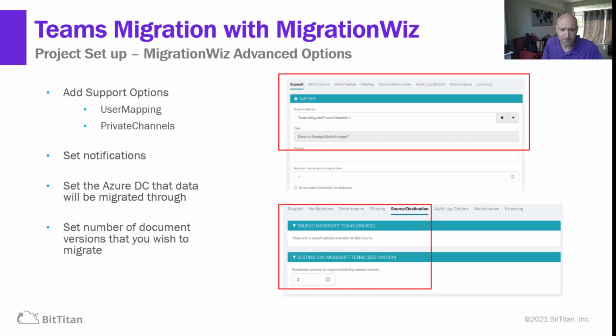So not only set up the advanced options relating to things like being able to migrate private channels, but also put in specific mapping for username changes. So if your domain suffix or usernames are changing, you can add user mapping to make sure that the memberships are copied over correctly. You can set notifications. You can set the Azure data center through which the data is going to be migrated. And you can also set the number of document versions that you wish to migrate.